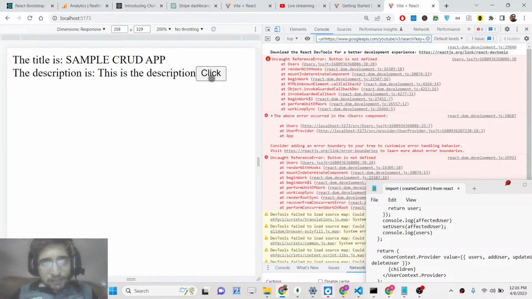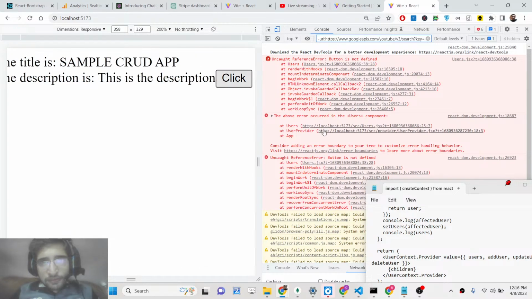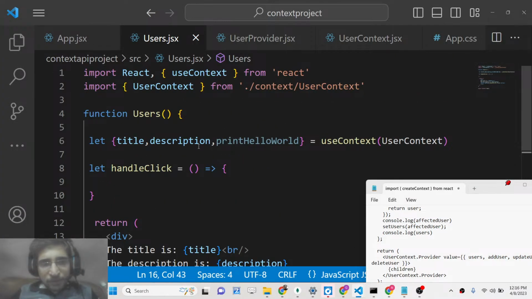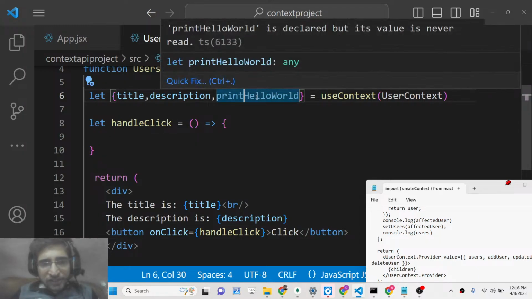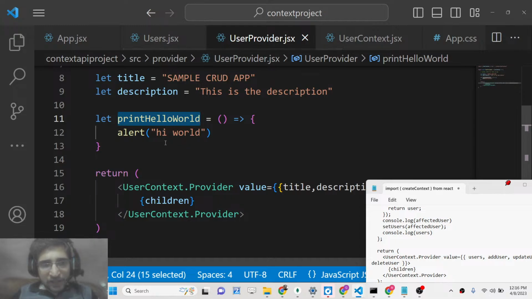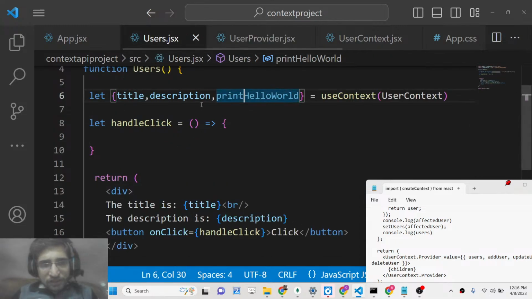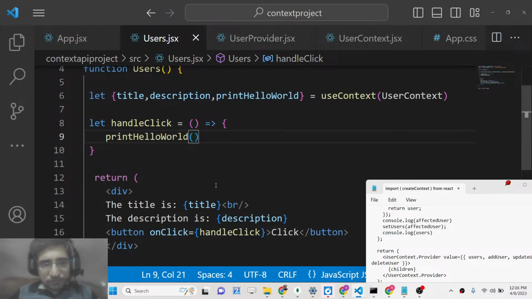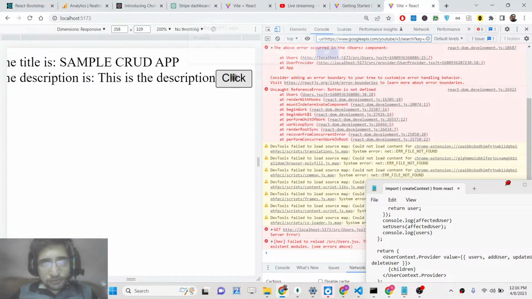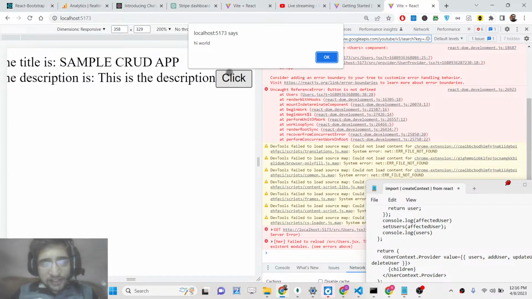So now if you click the button, guys, nothing will happen because we haven't written the code here. We need to simply execute this function that we have extracted from the provider here. You will see print hello world. So we can simply call this function print hello world. You will see that as I click this button here, our alert statement will be executed.